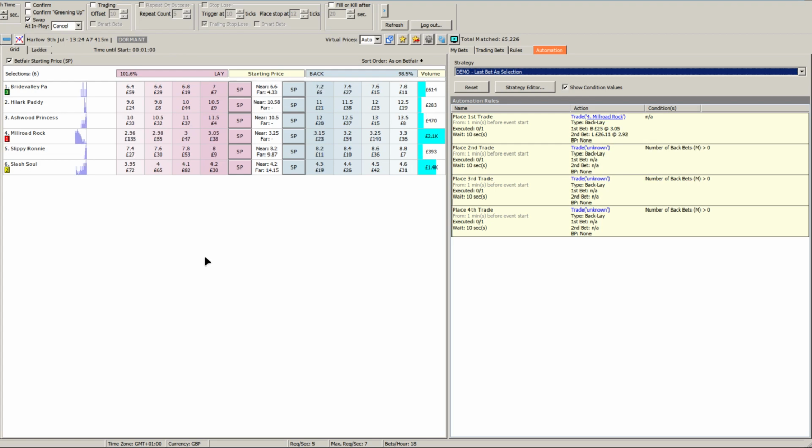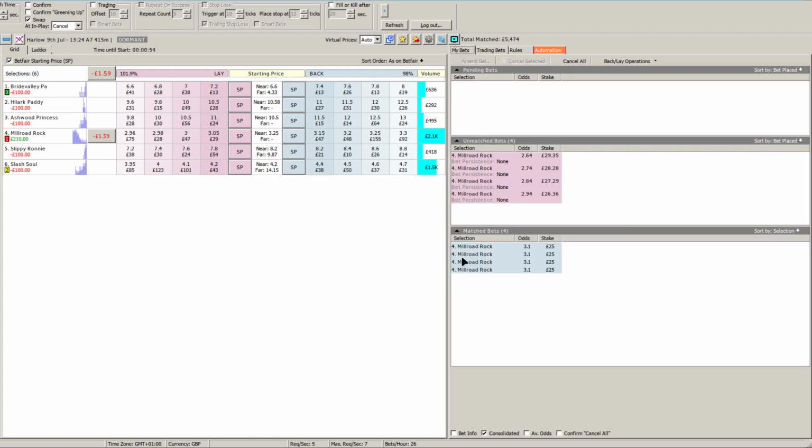Okay, the bet should be going in now. This event will start in 1 minute. And there you see they're all taken. All of them have gone in, no errors. There's our 4 bets going in with the corresponding offsets. So that's a nice way of doing it as well.